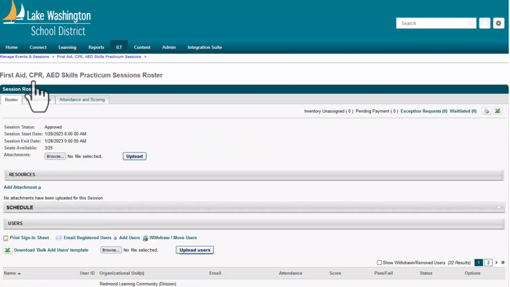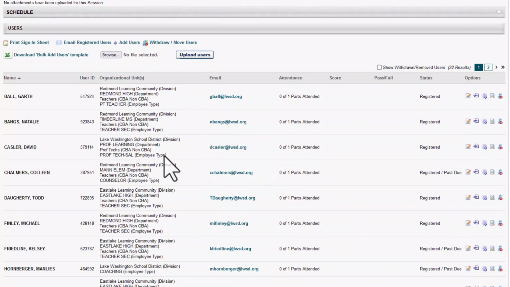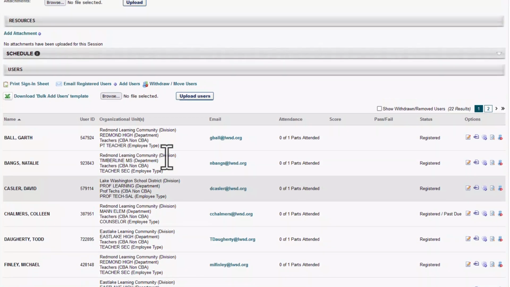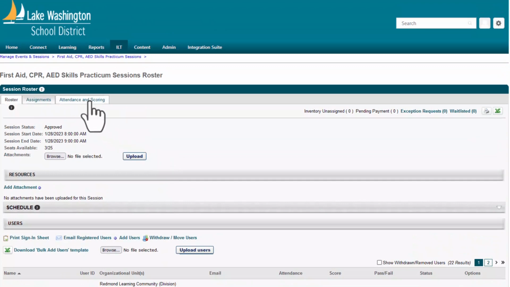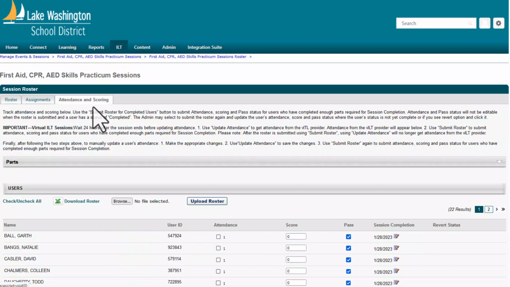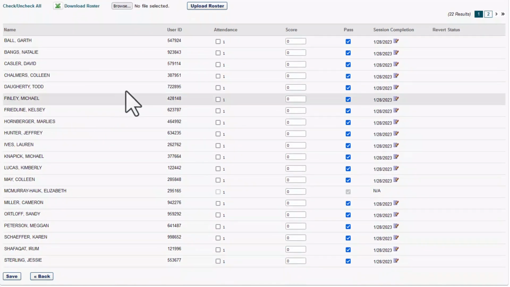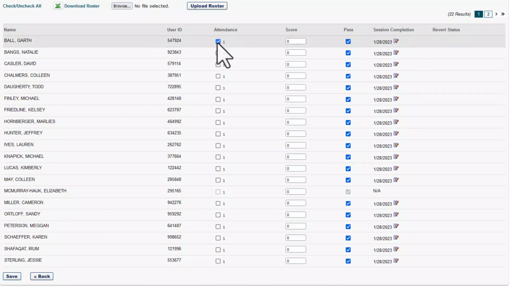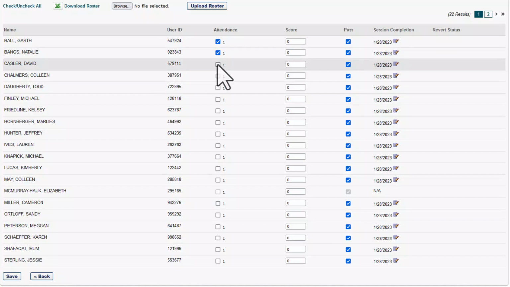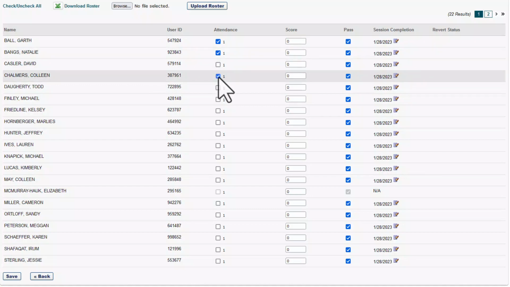Now that the attendance list is up to date, let's take attendance. To take attendance, we will go to the Attendance and Scoring tab. This is where we check off who attended the session. We will leave people who weren't there unchecked. Let's check off everyone who was there.